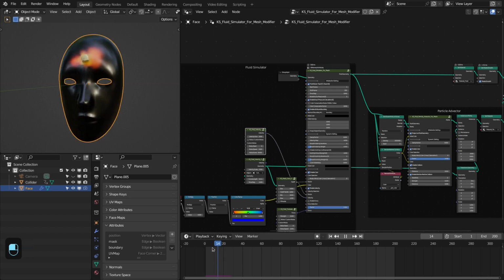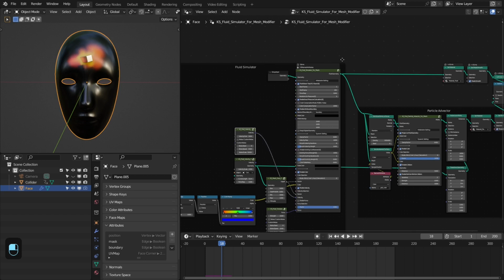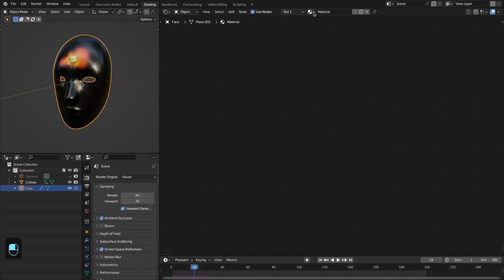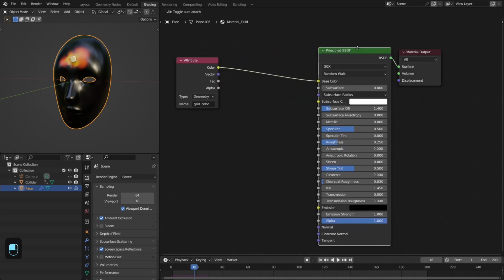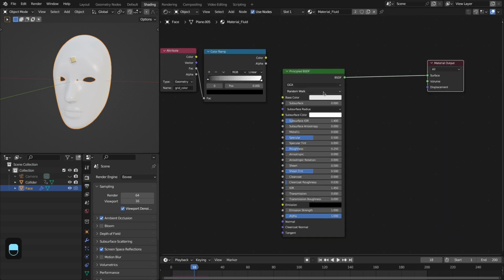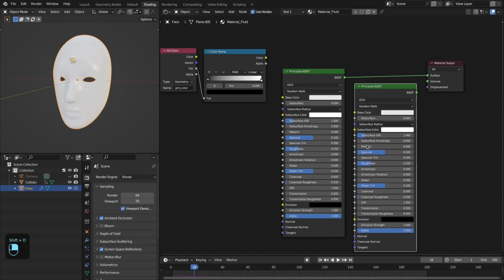So we have this kind of fluid animation. Now we're going to work on the material. Let's change this material to the fluid material, and here we're going to add the ramp node, and then we're going to mix this with the metallic material.